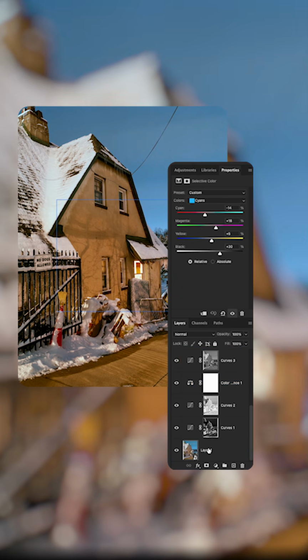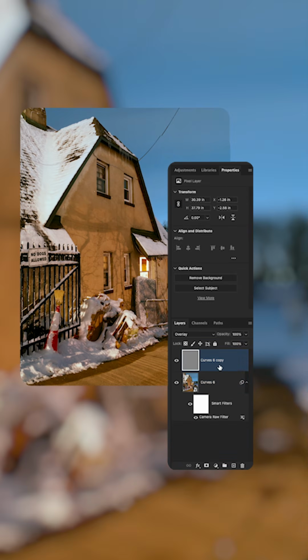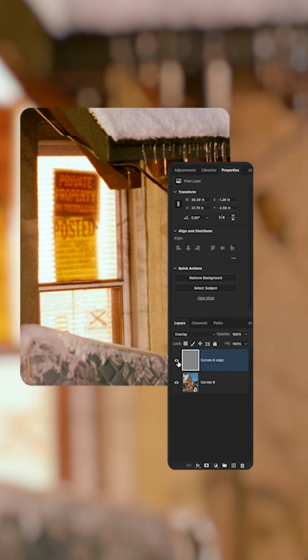I'll make this another smart object, bring it over, and do some sharpening. For sharpening, I'll use an unsharp mask. I usually set this between 1 and 2.